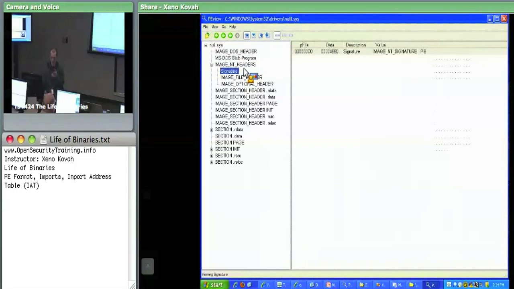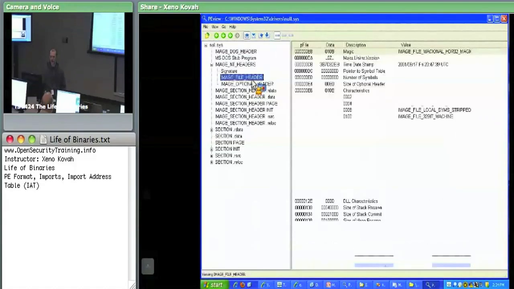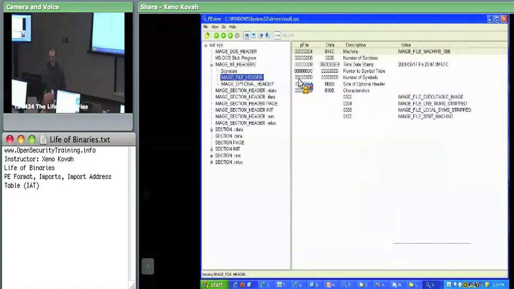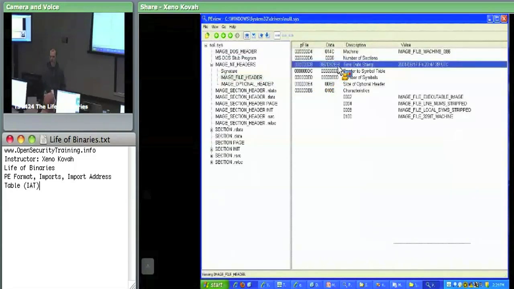When it starts interpreting it, it says that at offset D0 there's the signature, 00 00 45 50, because it's in little endian order. And then there's the file header and the optional header. We can look at each of these and see various data. The first thing that we care about is that time date stamp.